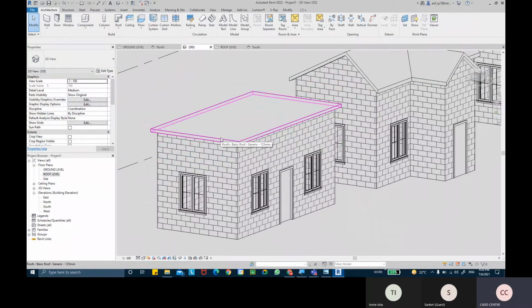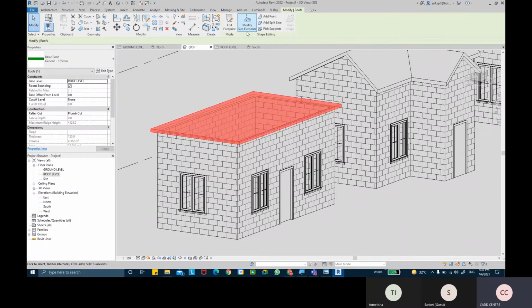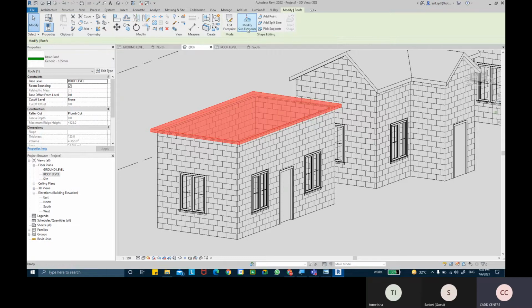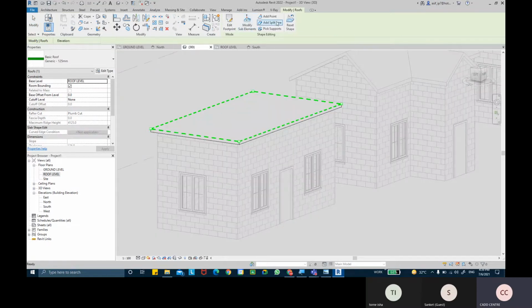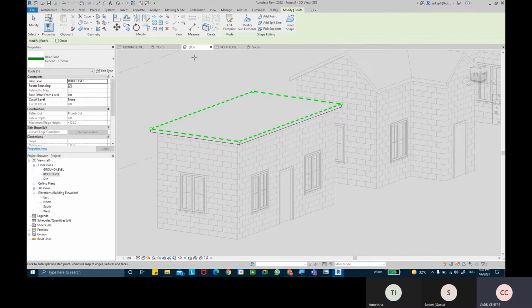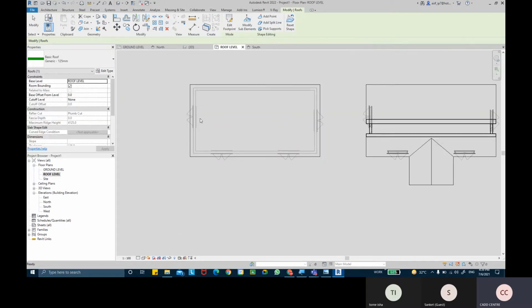So we want to add a segment in the middle. To add a segment or a vertex point in the middle, we're going to select that roof, and over here we have an option called modify sub element. I'm going to take that option, modify sub element, and I want to add a splitting line in the middle with it. I'm going to take that split line and come to that roof level.